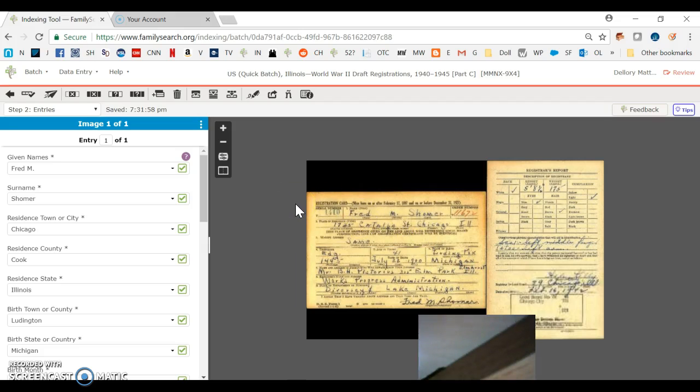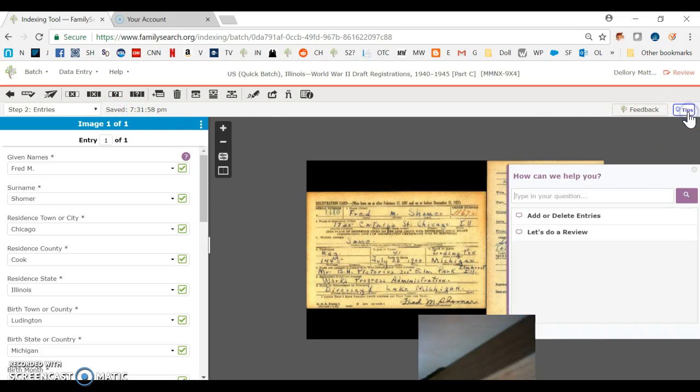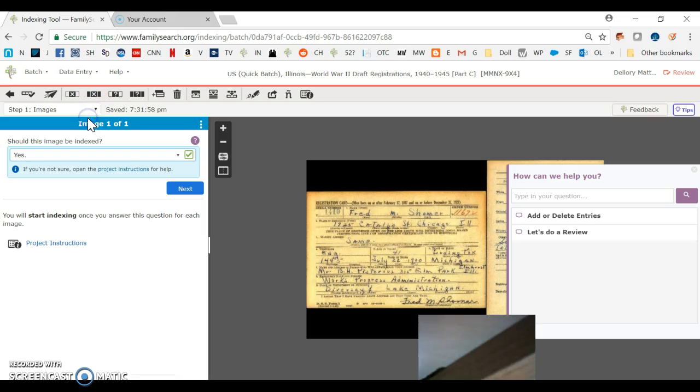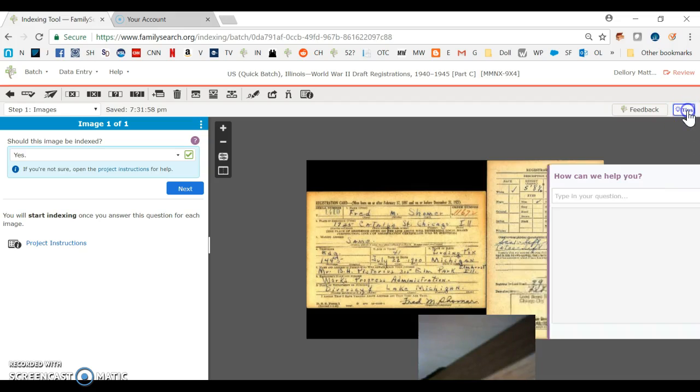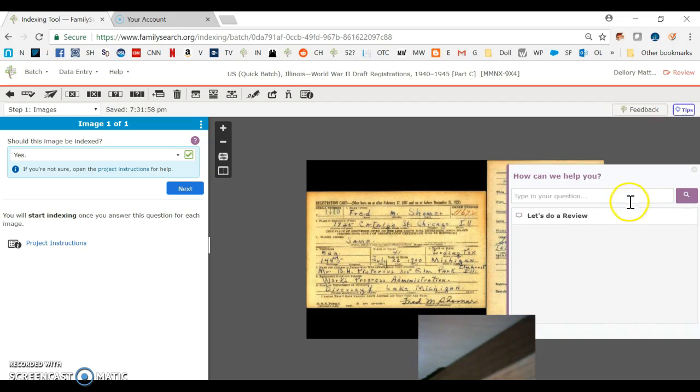Okay, I'm done with that. Well, I've got this open. I'll just click on this tips box. I've got that useless. Type in your question, the add or delete entries, and let's do a review. Now, if I were in step 1 entries, I wouldn't have any other option beside let's do a review. So you might want to change that.